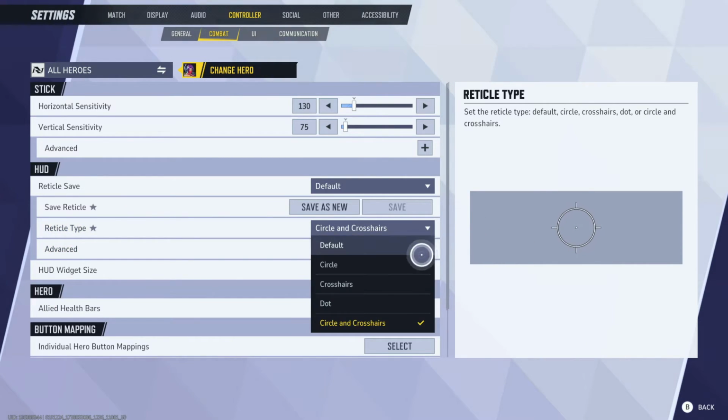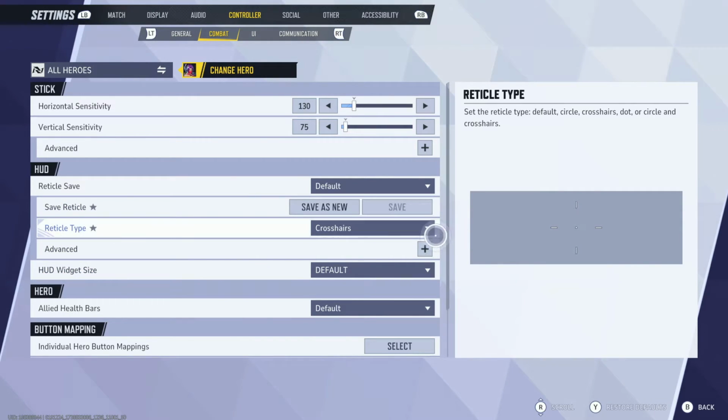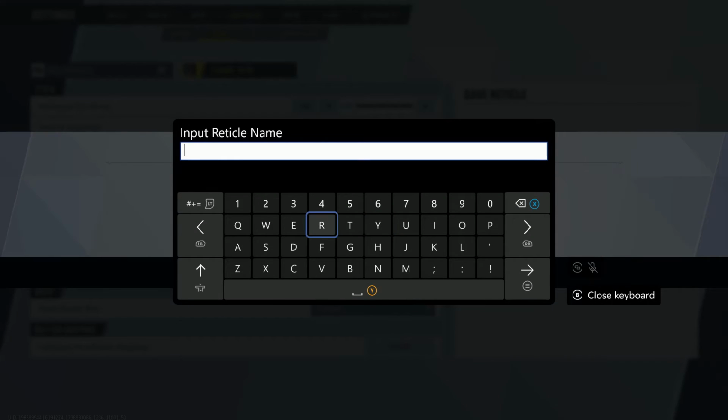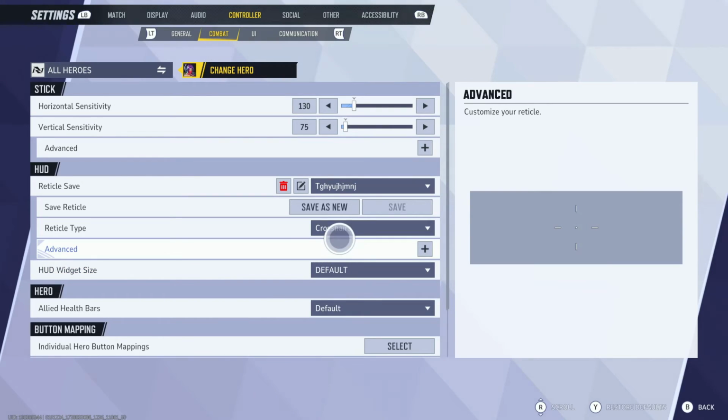So let me just stick to the crosshair only. And then once done, ensure that you save it. All you have to do is just select save and the changes will be applied. But since it's my first time to do this, you have to select save as new. So select save as new and then type in the name for that particular save. Let me just put a random name. And once done, confirm, and that particular change will be applied.